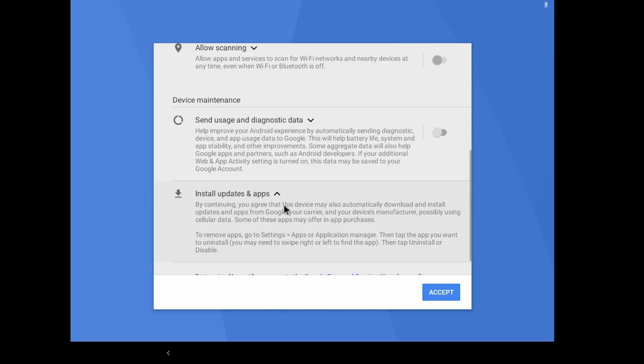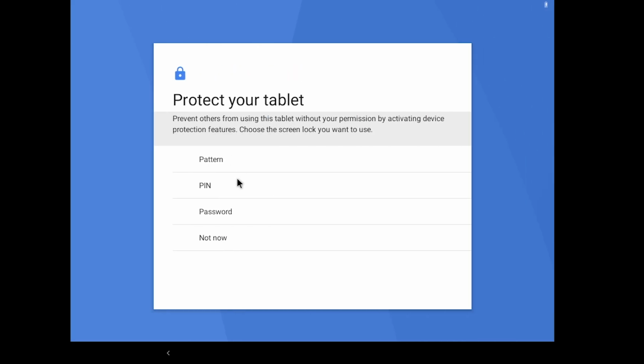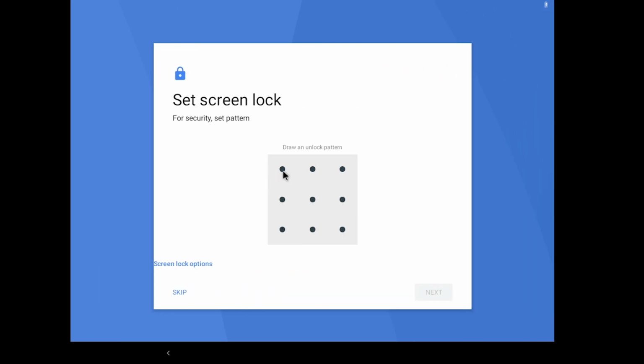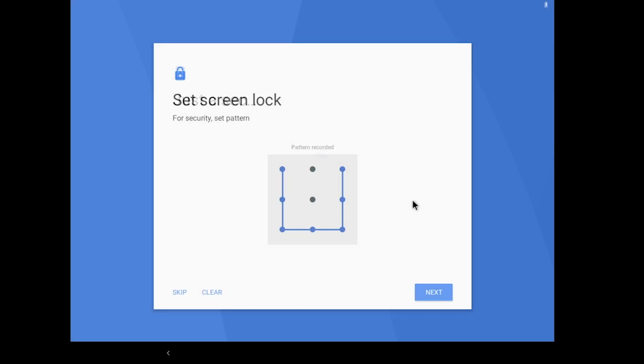Alright, so install and update apps. To remove apps, go to settings, apps, or application manager. Alright. I'm gonna do that for sure. We can put a pattern, which I do recommend using on your PC, which doesn't have a touchscreen. Here we go. We're gonna go with the standard one, which every single person actually puts. Actually, you know what? Skip it. I don't really care about that.